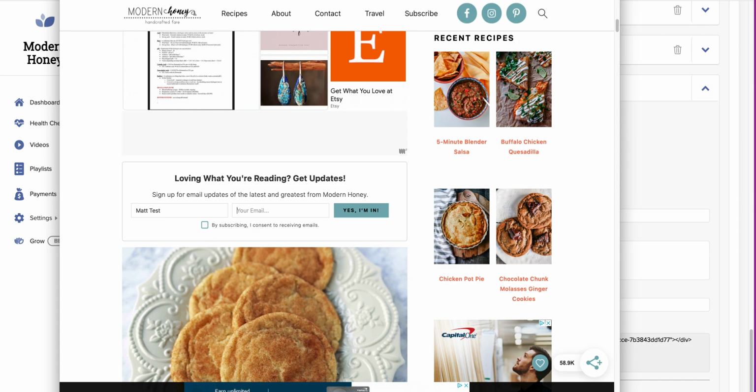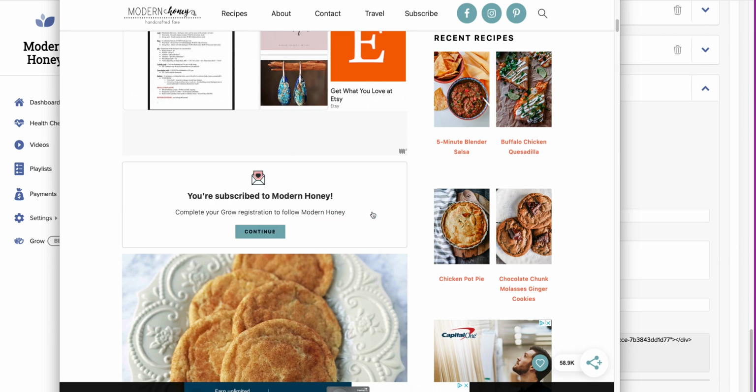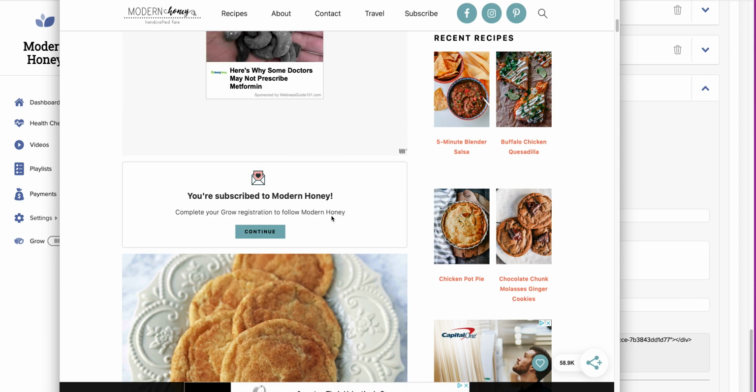Here I can write in my email address, and you'll notice that it makes you, as a user, select this checkbox, and then yes, I'm in. I'm subscribed, and it asks me to complete my Grow registration to use the other features of the Grow platform. And that's it. That's how you set up a simple Spotlight Subscribe form on your website.